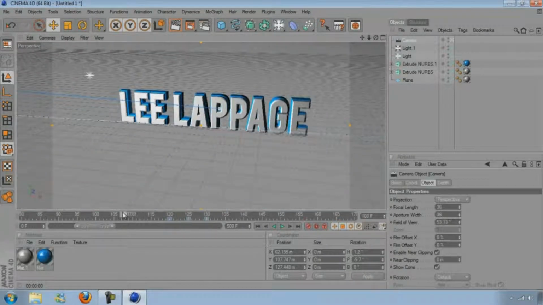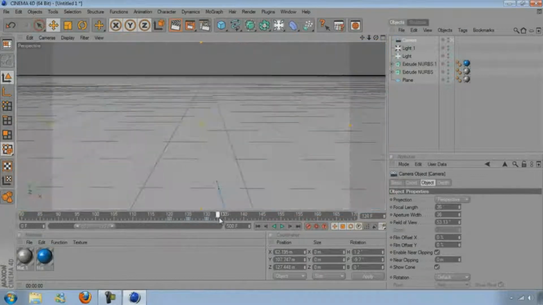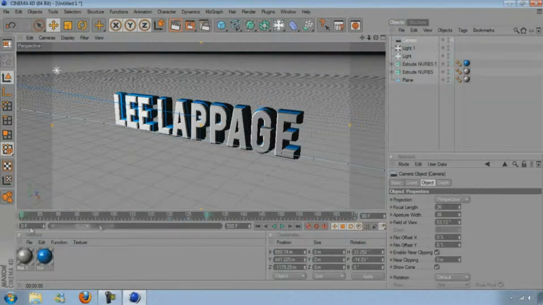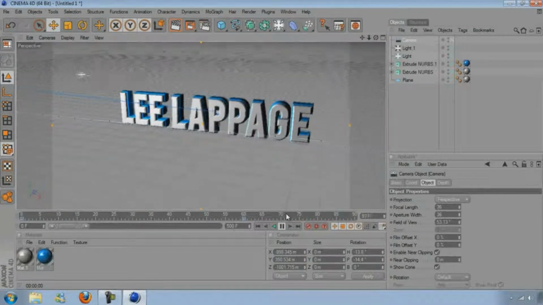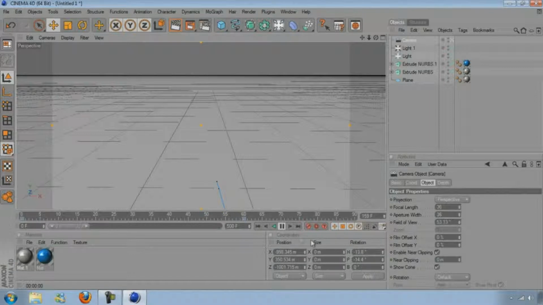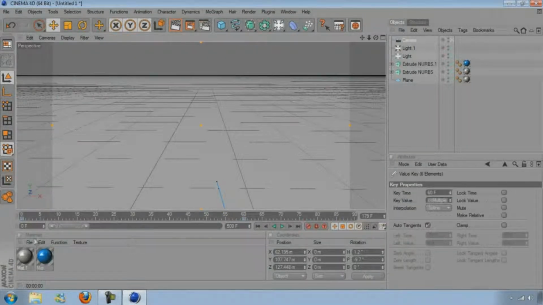like that. Comes across, goes through the P like that, yeah. So now if I press play, pans across the text, comes into the middle, goes through the P like that. And that is 130 frames.